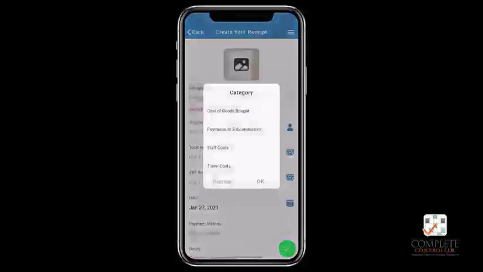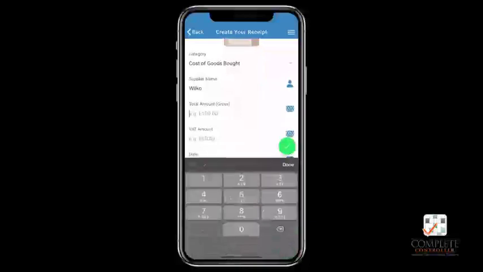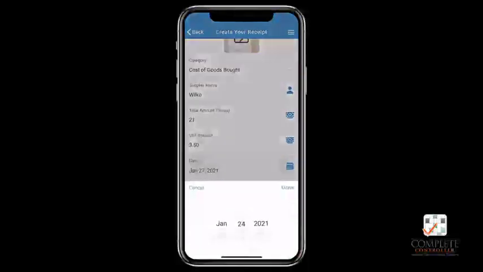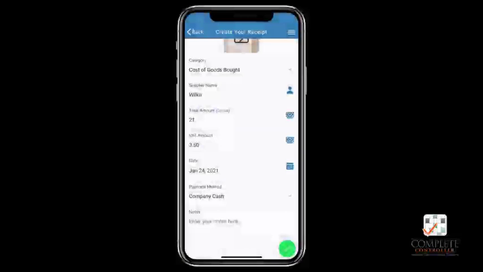You can then put in a little bit of info about the receipt, such as where it was from, the total amount. You can see VAT on screen right now. That's because I'm using a UK app, but in Australia, America, etc. it'll be in your own local sales tax.